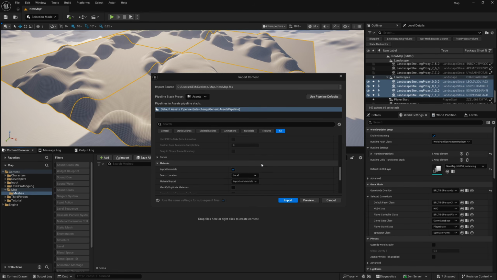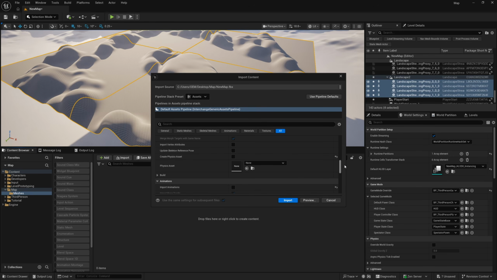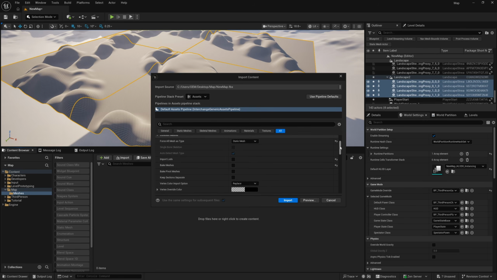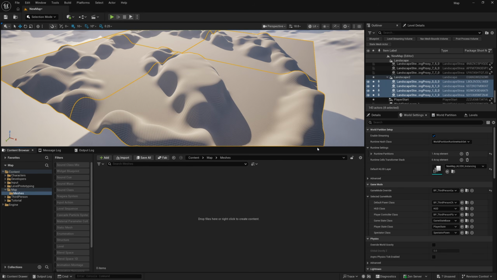We don't have animations, and we are going to create our own material, so we don't need to create any materials. We don't need to import textures or anything else in here. We just basically want to make sure that import static meshes is true. And it doesn't matter too much if you don't put anything here, but we can put force all mesh as type static mesh and hit import.